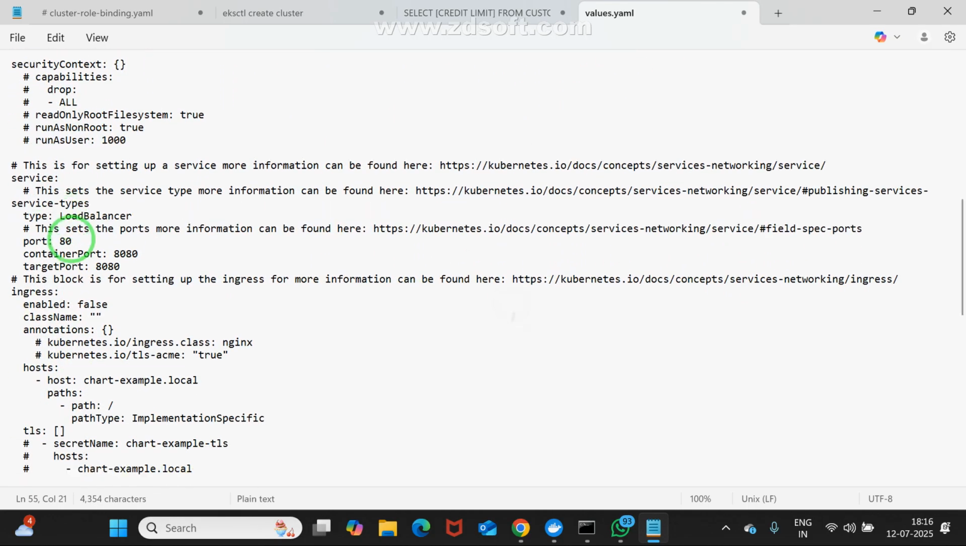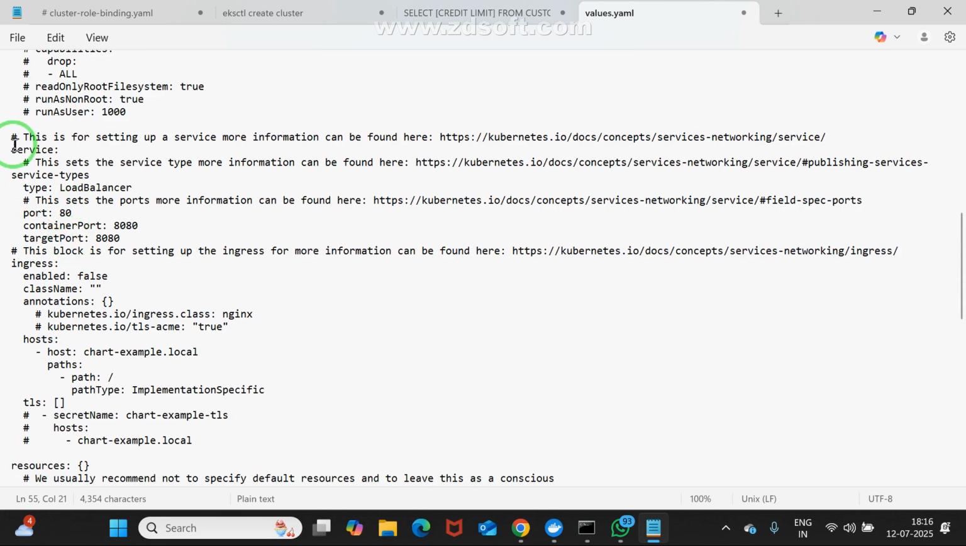Now, also service type. Is it okay for you? This is the service followed by type. Type is LoadBalancer. Even if you make a spelling mistake, somewhere you may identify it, no problem, but don't make spelling mistakes. Okay. This is the service port, this is the container port, this is the target port.